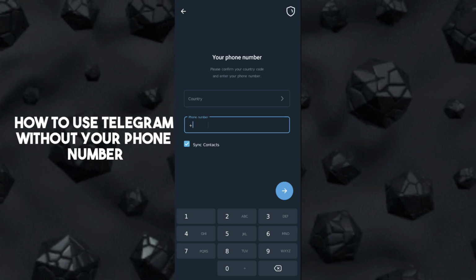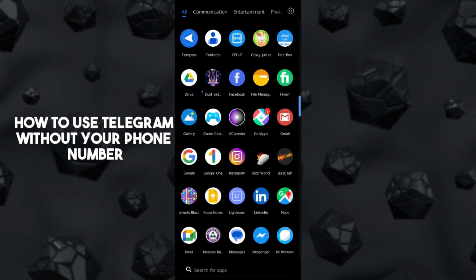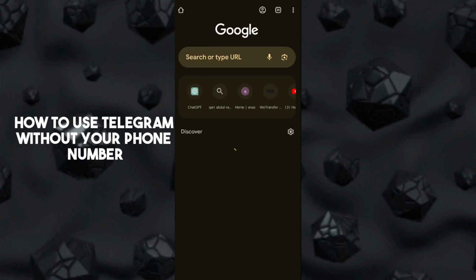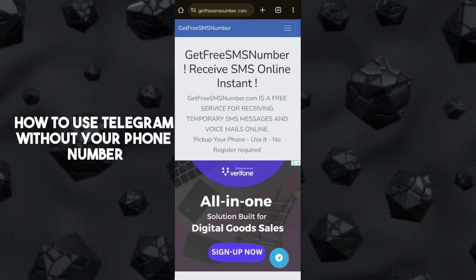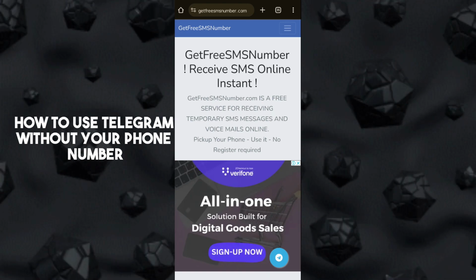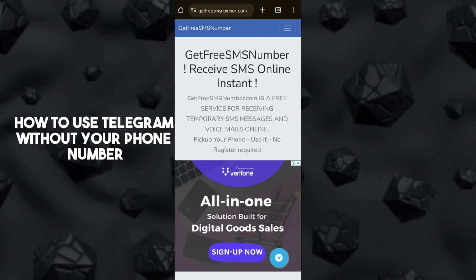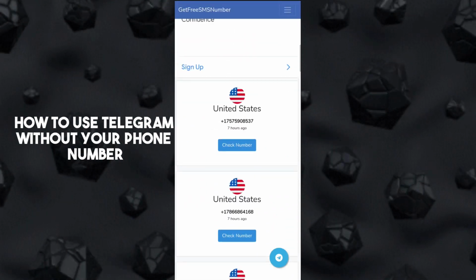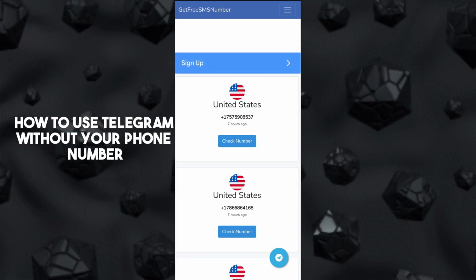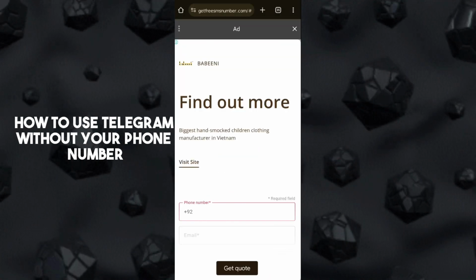You simply have to open any of your browsers. After opening your browser, I have opened a website which is getfreesmsnumber.com. You can also search for this website directly here. After searching for that website, simply scroll down until you find an option which is virtual numbers. You can see United States or any other country. Simply tap on check number.